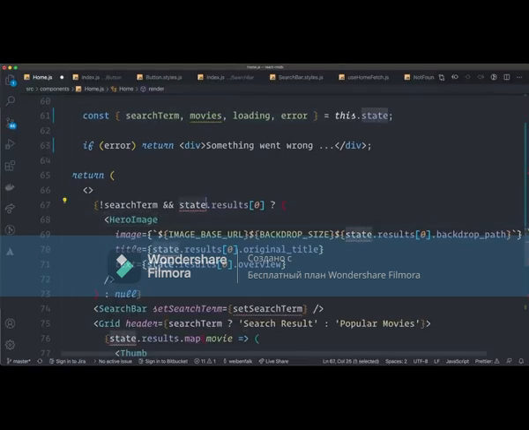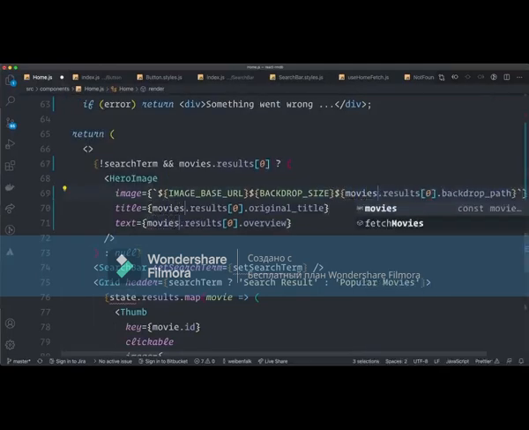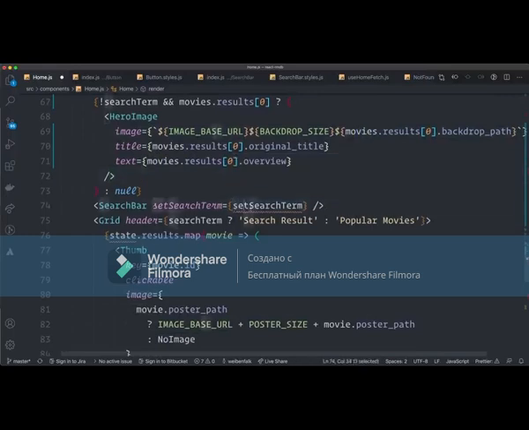Here we have to change state because it's going to be from the movies.results. And I do that on all three of these movies. And instead of set search term on the search bar here for that prop, we're going to give it this.handleSearch.